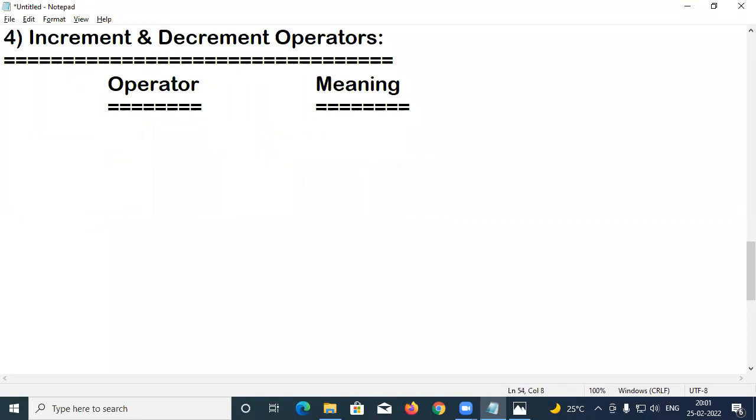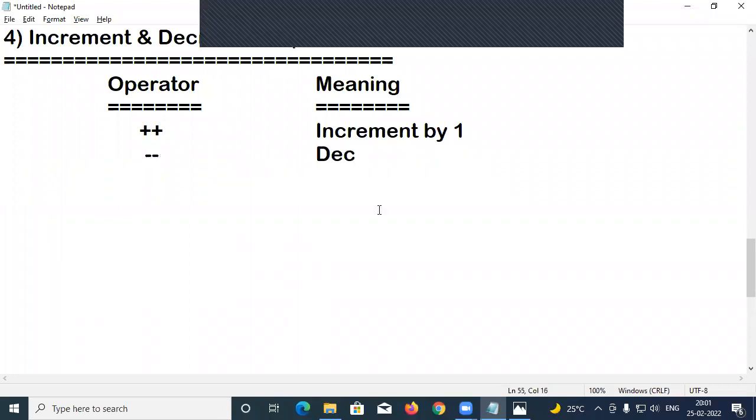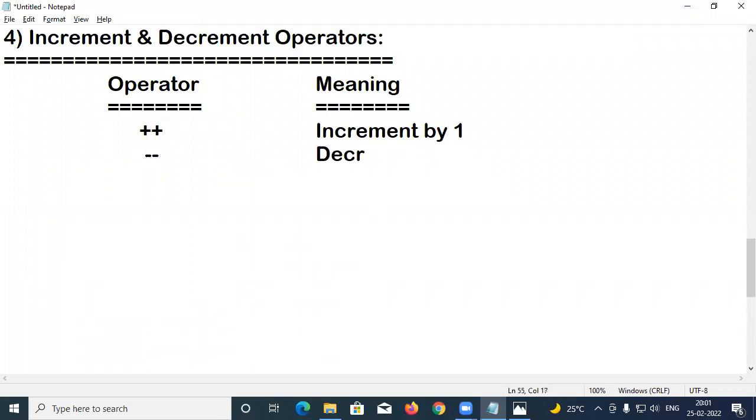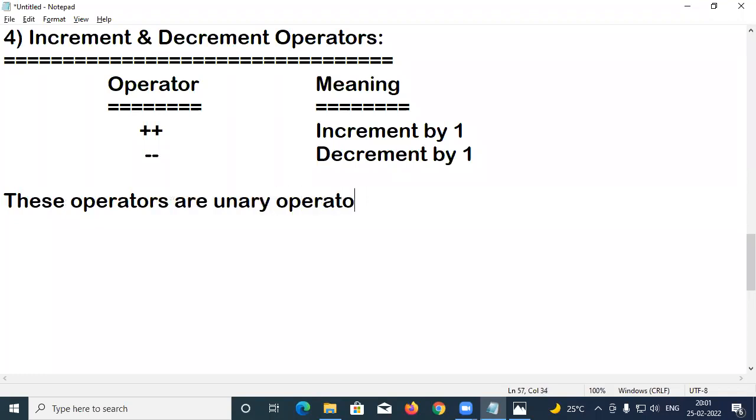Next concept, increment and decrement operators. Two plus symbols: increment by 1. Two minus symbols: decrement by 1. These operators are unary operators, so they operate on only one operand.